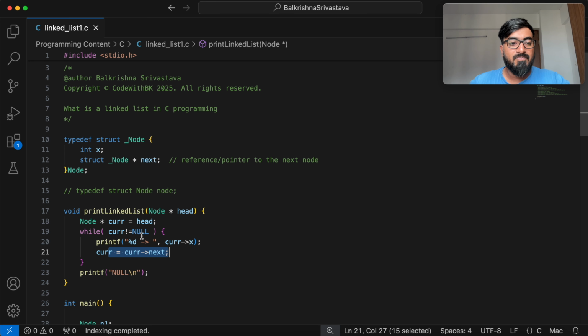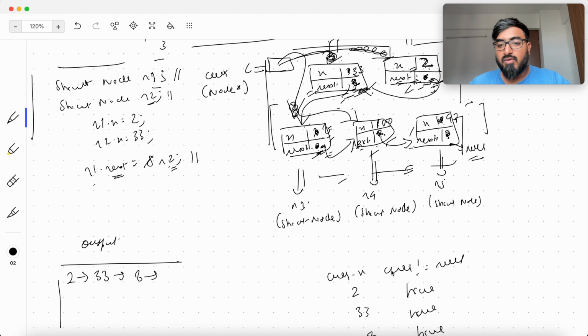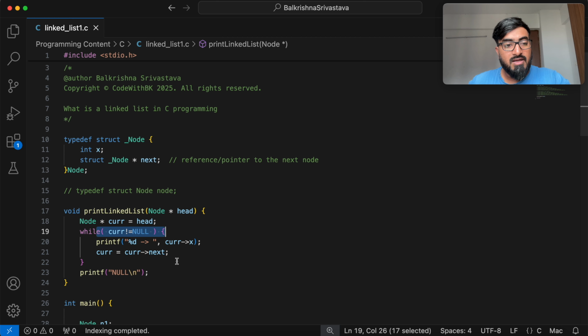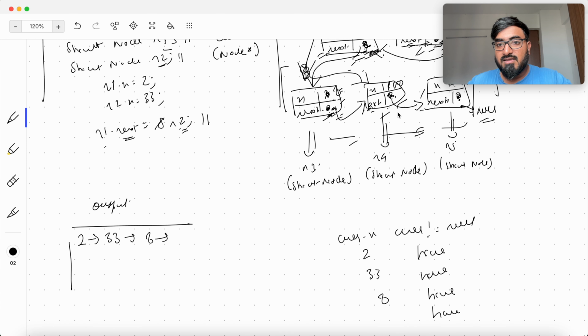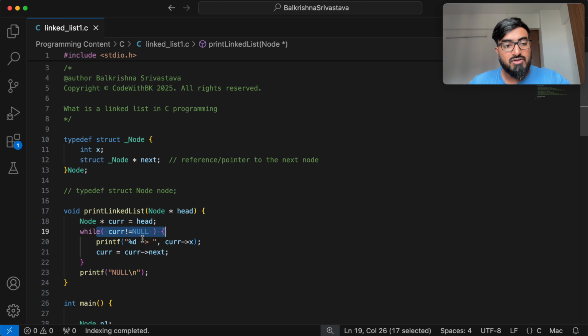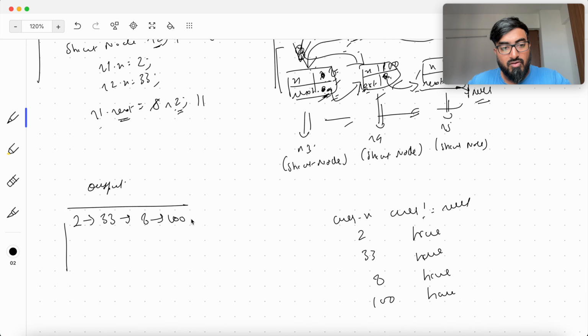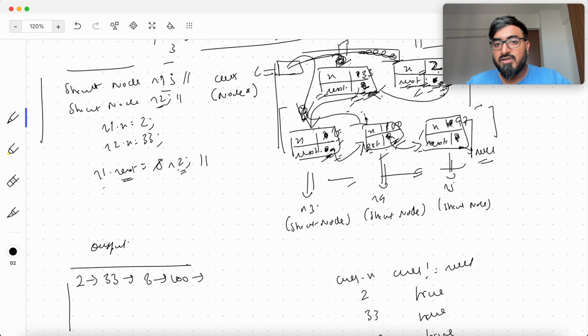Okay, the fourth node. You go back to check the while loop condition. Current not equal to null is true. Current.x in this case is 100, so you print 100 followed by an arrow. Okay, and you do current.next. Current.next is a pointer to this, so current is a pointer to this now.